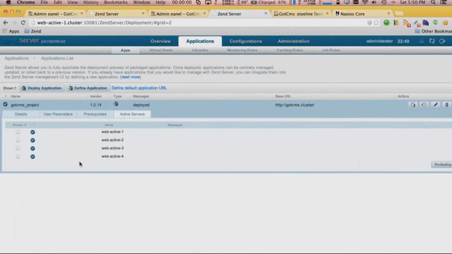So here's the Zend Server definition of our .cms application in production. Note that while our staging environment had only one server node, our production environment has four server nodes. When we kick off the deploy to production step in our Jenkins pipeline, Zend Server will, at Jenkins' behest, take the deployment package that it created earlier in the pipeline process and deploy it identically to all four of the servers in our production environment.